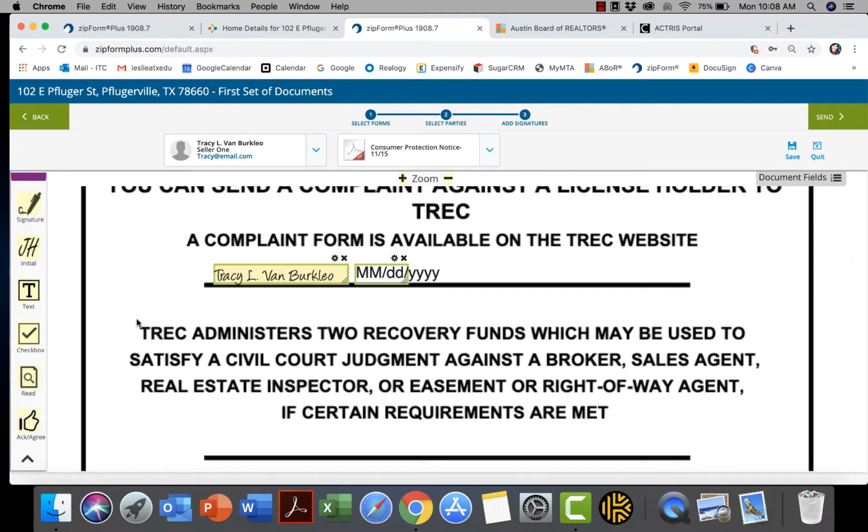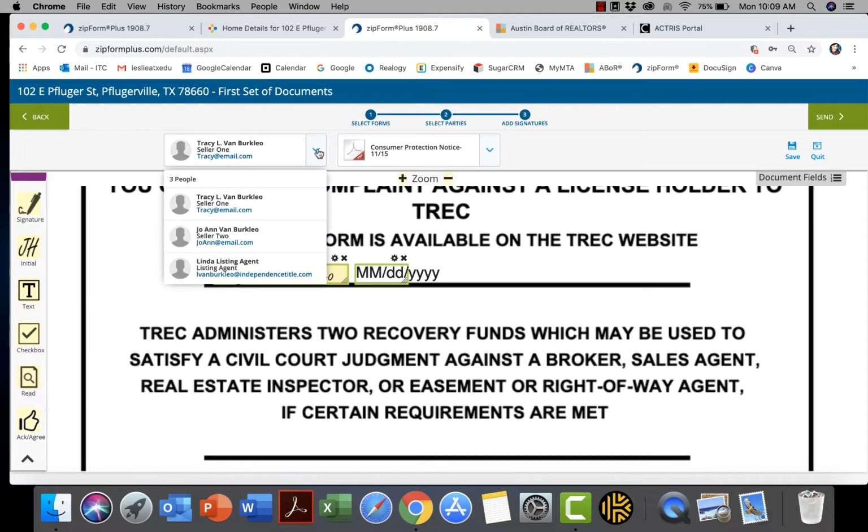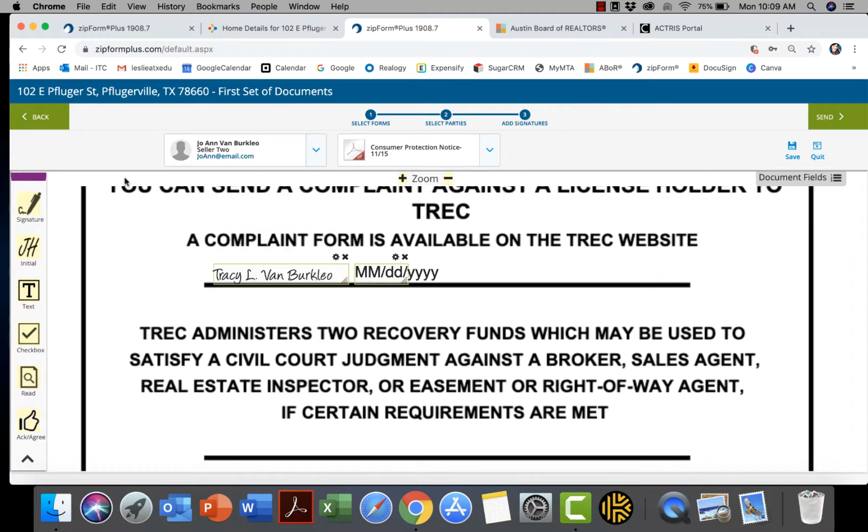I can just bump them right up next to each other after the date appears. So notice that the signature appeared and then the date immediately appeared thereafter. The system's going to add that date. You can remove it if you need to for any reason, but I don't. Now I can switch over to Joanne and just bump hers up right next to that final date on Tracy's signature, and it adds the date for her as well. Okay.